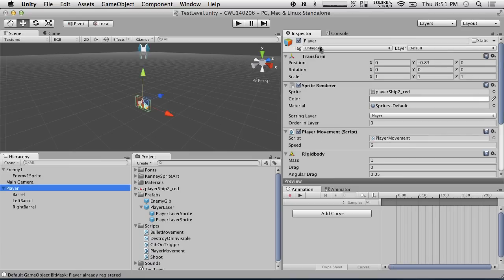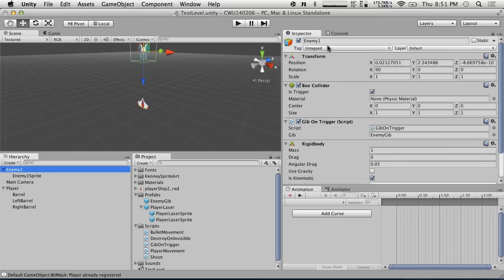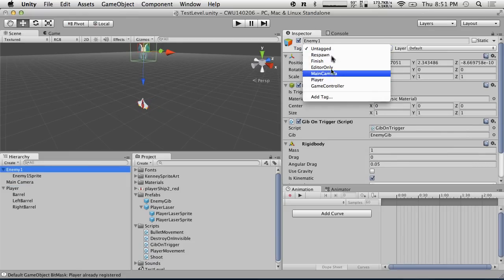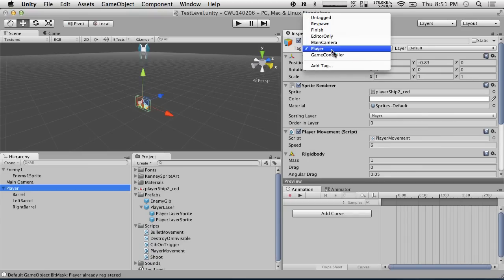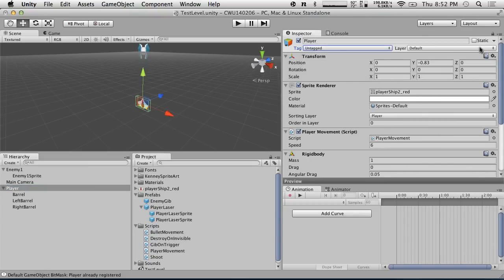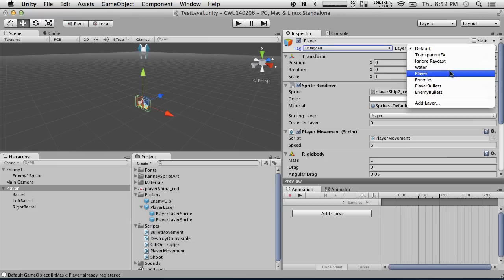And so I'm going to mark the player as a player. I'm going to mark the enemy as an enemy. Whoops, that's not actually the player I wanted. I tagged him as a player as well. It's not a bad thing to have tags as well. I'm going to just leave them untagged for now so I don't confuse people. We're working with layers right now.